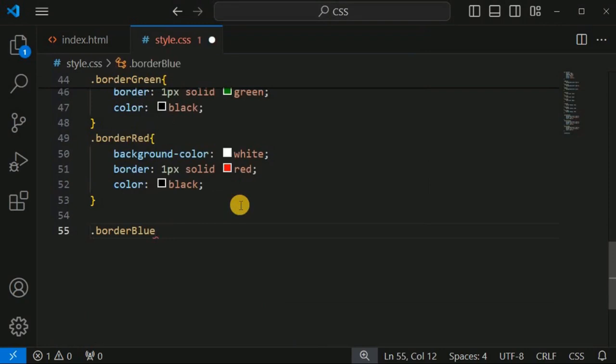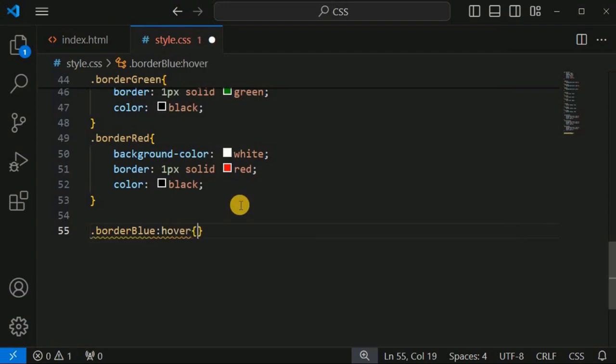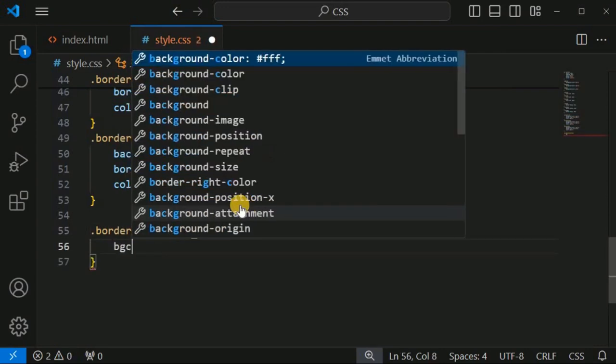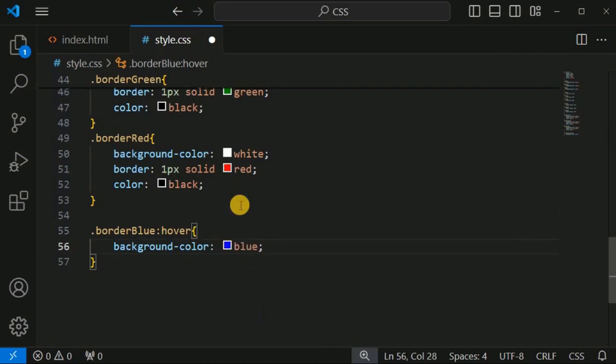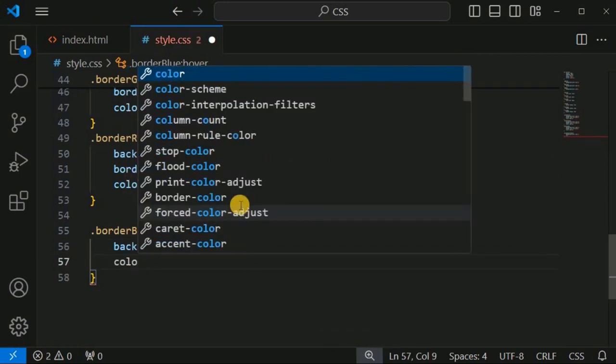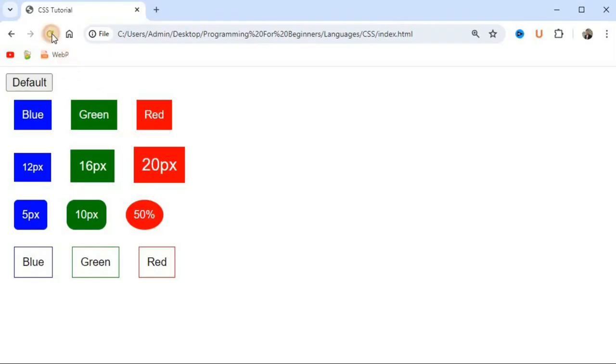So guys, simply we are going to copy this border blue class name followed by colon, and then on hover event, which is the pseudo class, we need to set the background color as blue in this case. So basically we are setting the background color as blue and we want to set the color as white so that the text color can be displayed properly on this particular background color that is set as blue. So let me just save this file now and try reloading this page once again on the browser.